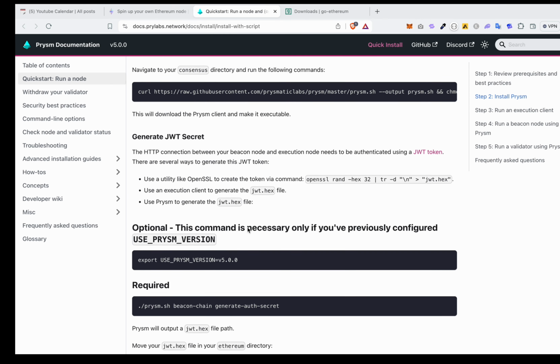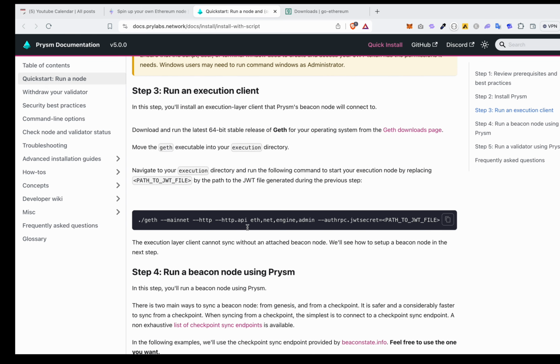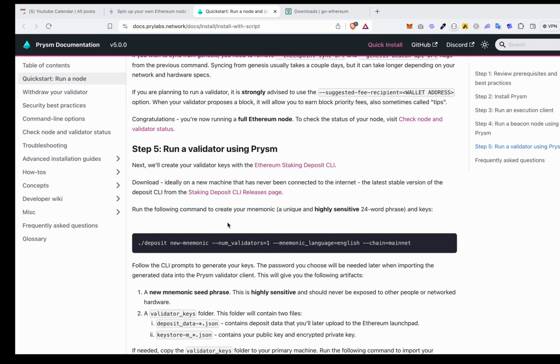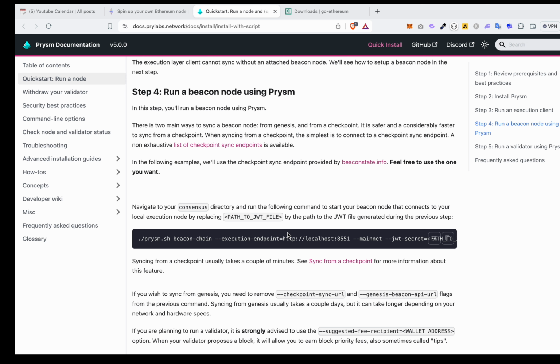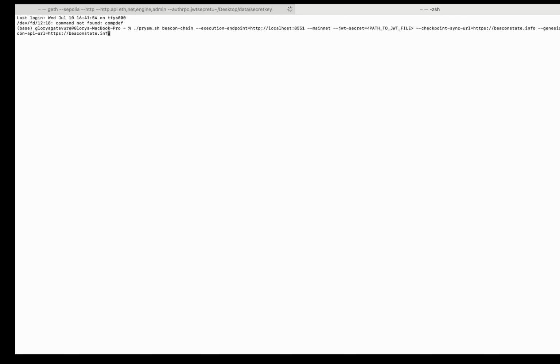Now let's try running the consensus client, which is where Prysm comes in. That's step 4: run a beacon node using Prysm. So we can do this and paste it here. We also need to indicate the path for the secret key.